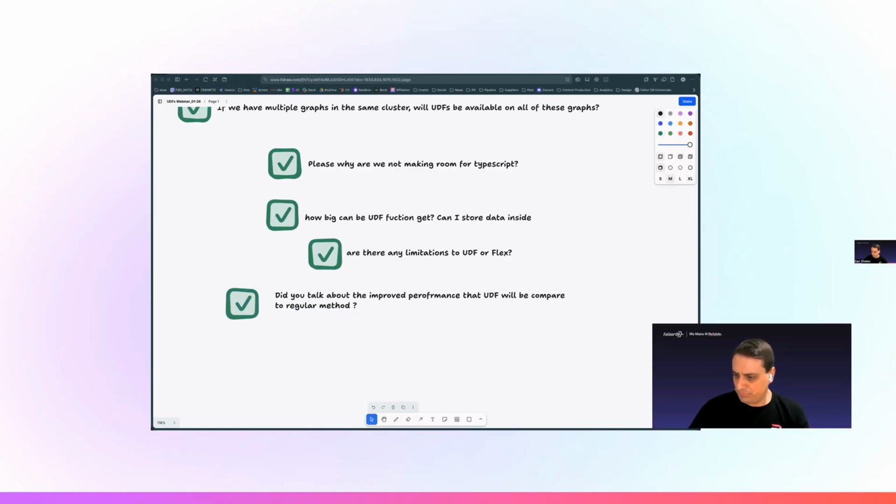It really depends on the use case and the query, but UDFs do have an overhead. Remember, when FalkorDB executes a pure Cypher query, it goes through tons of optimizations, and the code is written in a way that is really high performant.